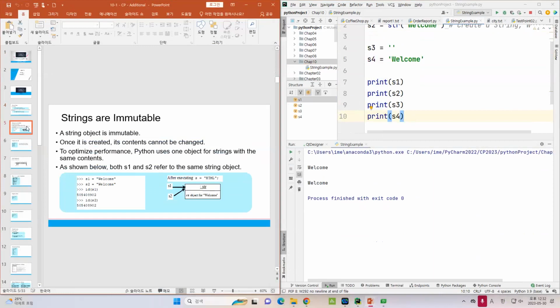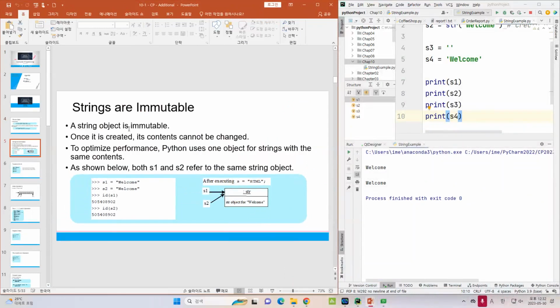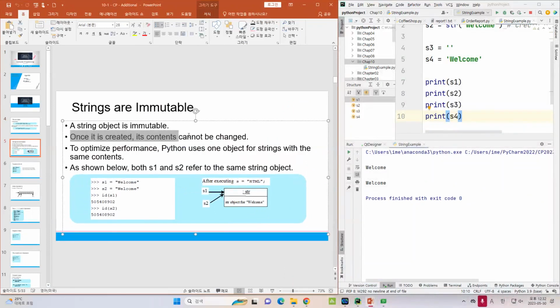Strings are immutable. The meaning of immutable is once it is created, its content cannot be changed. So when you have S4 equals welcome, you cannot change the string, but there will be some other way to modify. To optimize the performance, Python uses one object for strings with the same content.